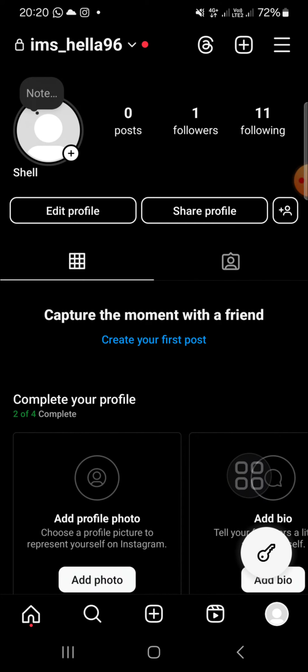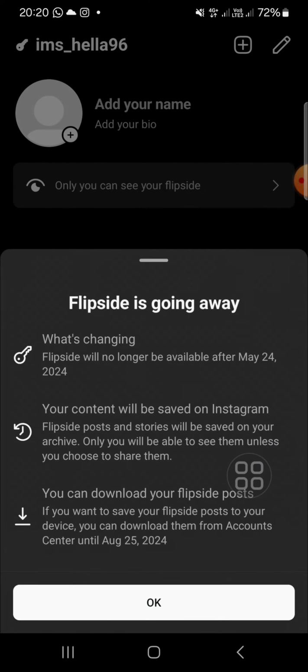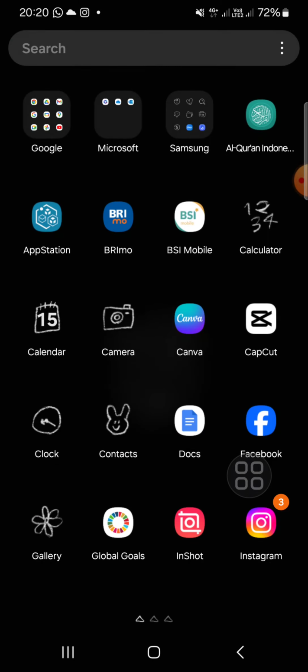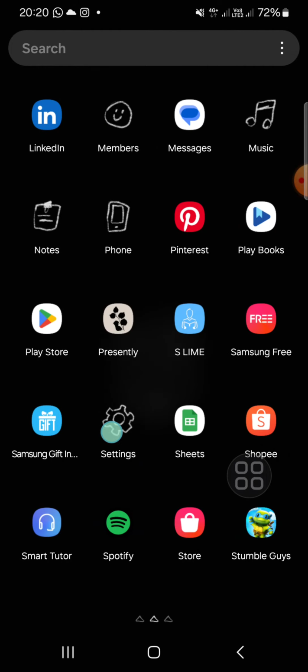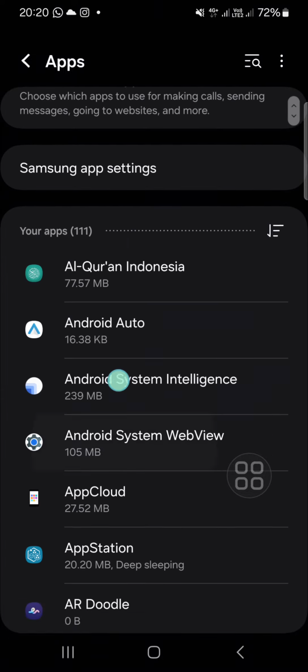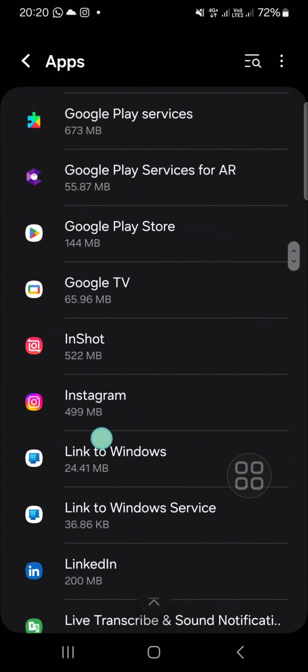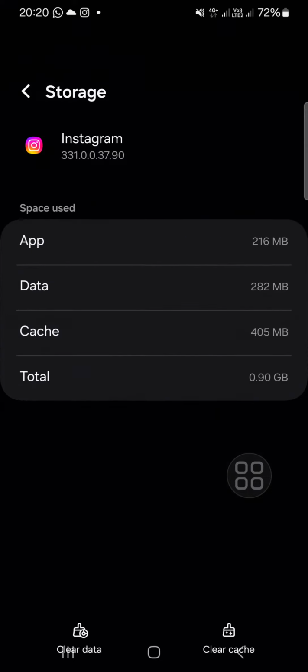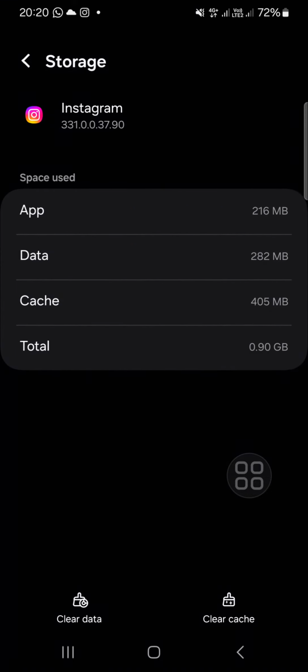But if you have updated your Instagram application and this key icon hasn't appeared on your Instagram, you can go to your settings and clear the app cache of this Instagram application. Go to app settings and select Instagram. Wait guys, it's still loading. Okay, we can choose the Instagram application, then go to storage, and here we can clear cache.